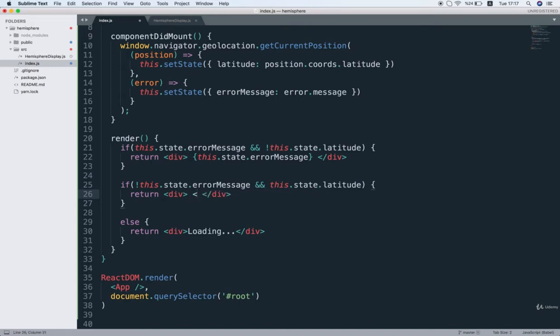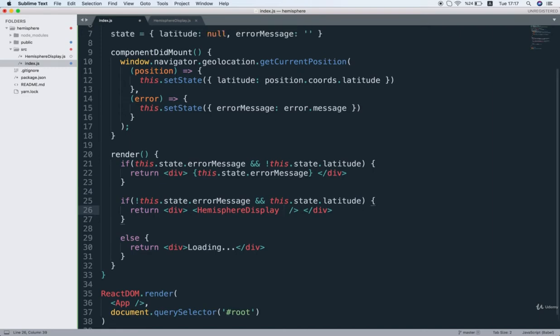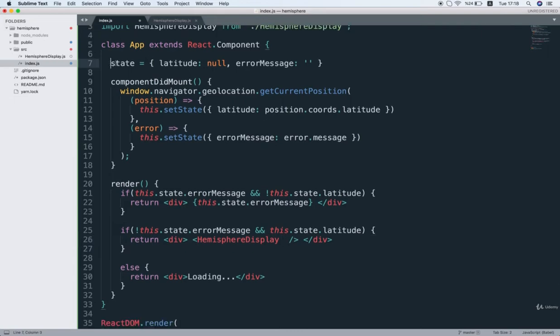Instead, I'm going to create the hemisphere display component. And when we create this thing, we're going to need to tell the hemisphere display what the latitude of our user is. And then the hemisphere display component figures out whether or not it is north or south. So we have to take our latitude, which remember is stored inside of our state object, and somehow get that value of state, pass it down into the hemisphere display component. So what are we going to do? Good idea. We're going to use the prop system again.